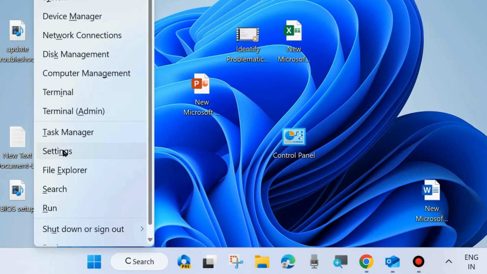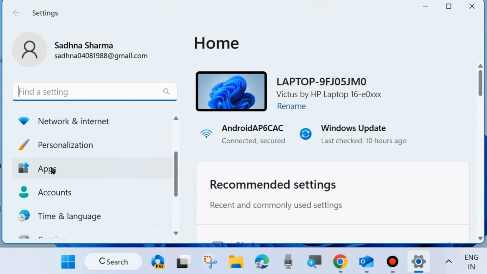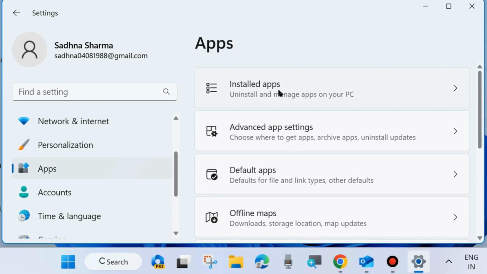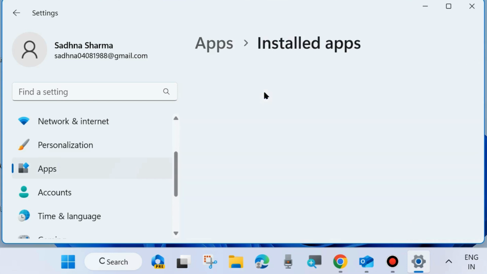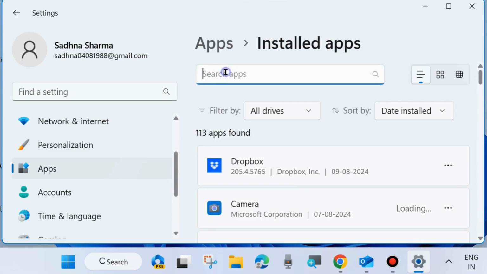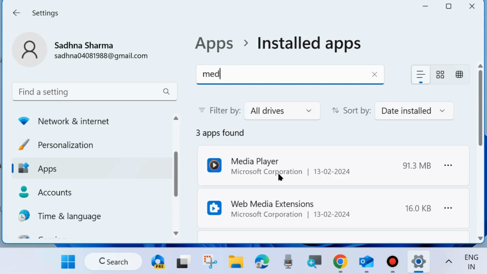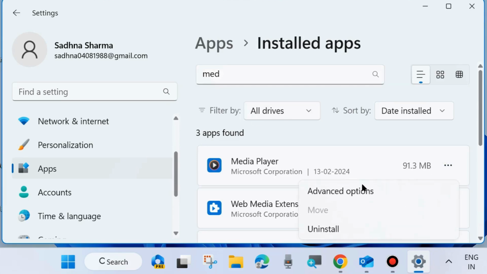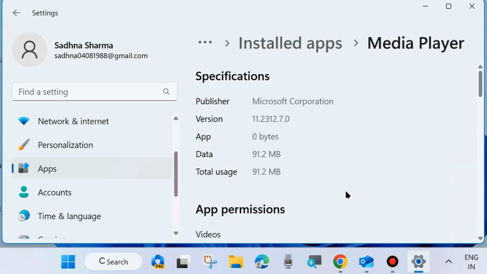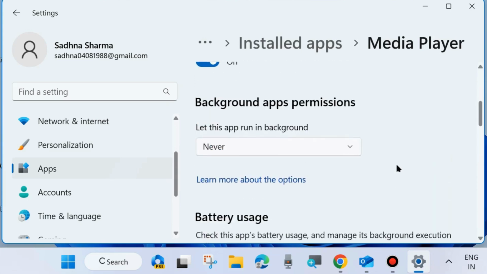Right click on start button, choose settings, and in Windows settings scroll down, go to apps and repair media player. Click on installed apps and here look for media player. Type media player on the search field and click on the 3 horizontal dots against the media player option. Click on advanced options and here scroll down and you will find the option reset.